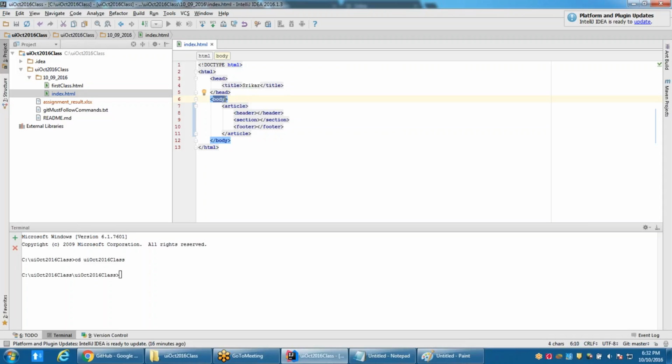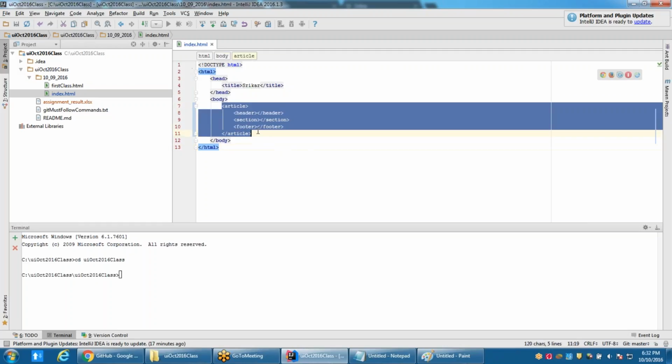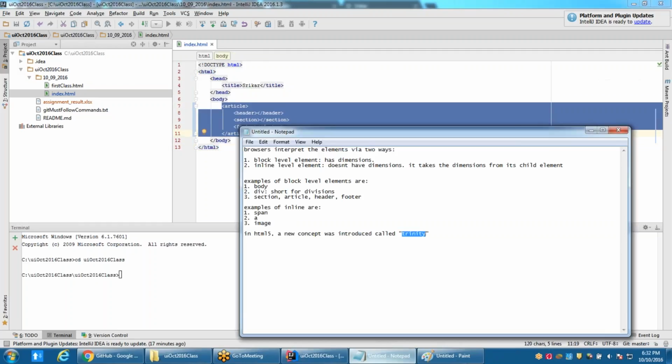So the Trinity works like this. You have an article, you have a header, you have a section, and then finally you have a footer. This combination, okay, this combination is what Trinity means.